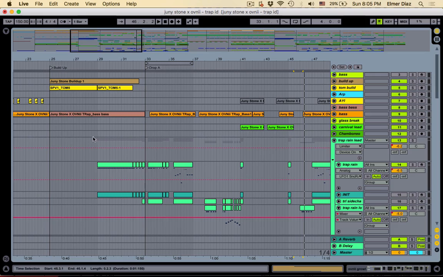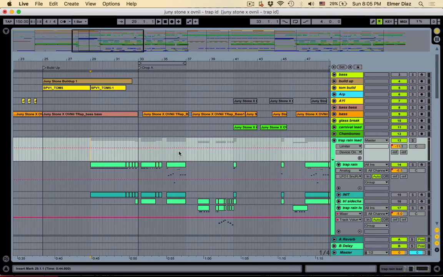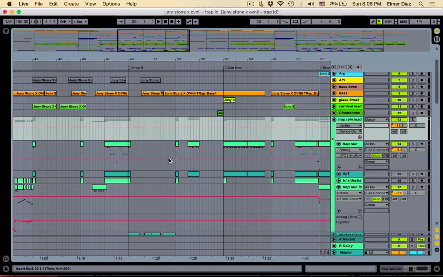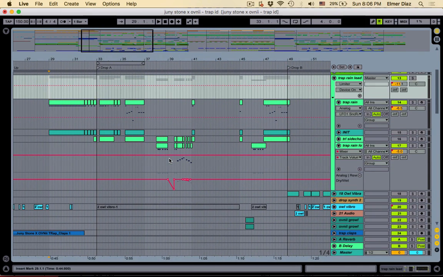I'm gonna play it right now so you guys can tell what we're gonna do. There are two main leads: the Trap Rain, which is a lead I made in Analog, and the Owl Vibro, which I made in Operator. Those are AM and FM synths, so they're super different in how they work. But I'm just gonna focus on the Trap Rain today because it's the simpler one.